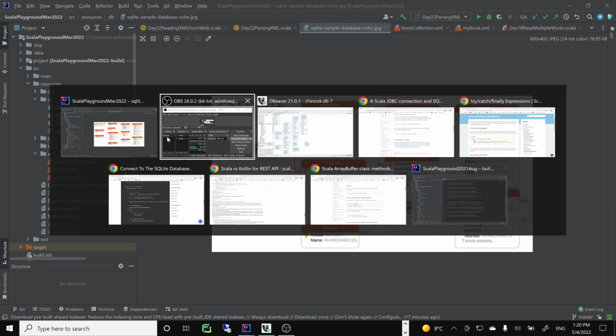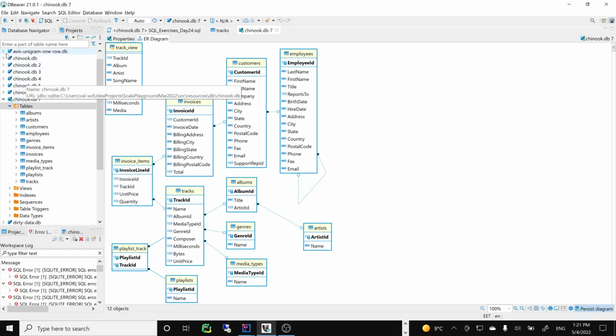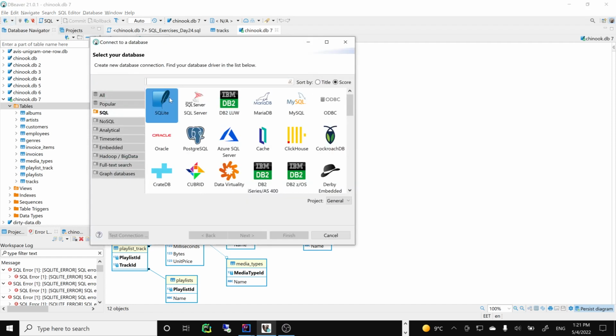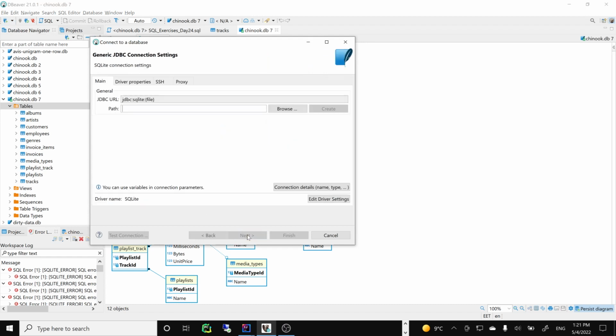Let's go to our DBeaver connection, right? When we open our database, if you make a new database connection like here, let's say I do SQLite, do next. There is actually a JDBC URL. Notice this prefix, JDBC and SQLite. JDBC is pretty much the standard way of connecting to databases in the Java ecosystem, the Java virtual machine ecosystem.